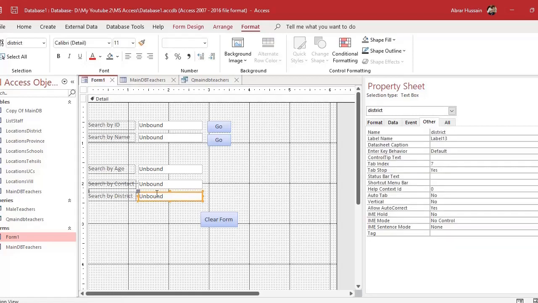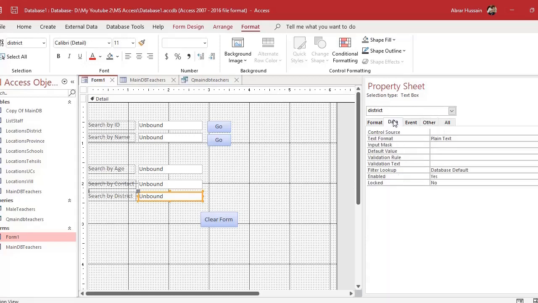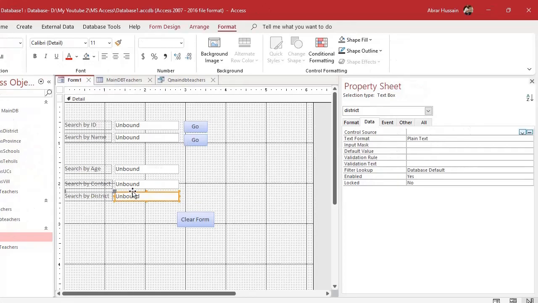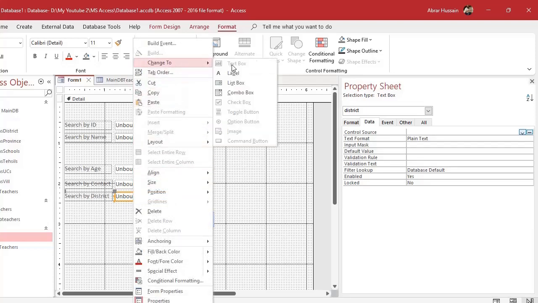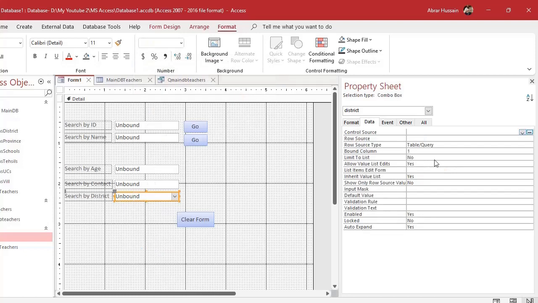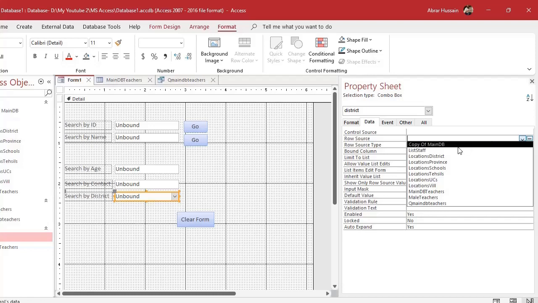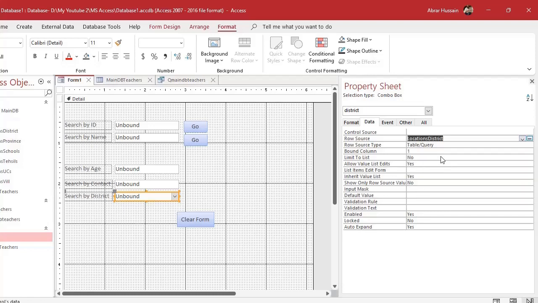Now here in this text box, you can add a drop down because you already have a list of the districts. So go to the data. Click this text box. You have a drop down list already available. Click it, right click, go to change to combo box, because for a drop down you do not need a text box, you need a combo box. Click it. So it's a combo box now. Now here double click. When you double click here in this property sheet, go to the data, control source, add that table, row source. What was that table name? Locations districts. We already have that.